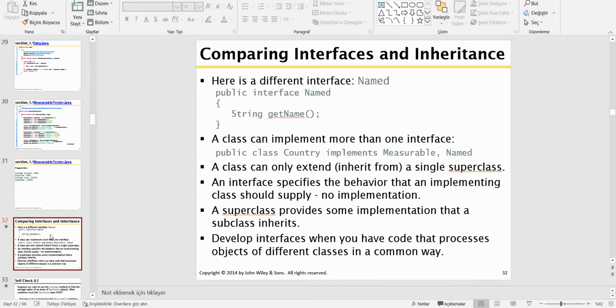Suppose that we have the following interface with a naming, and inside the naming interface we are defining an abstract method called getName. And then in the next statement we state that a class can implement more than one interface, which is the case we have already seen an example. You will see that a class with a name Country is defined, which implements both Measurable and the Naming interface in this declaration.